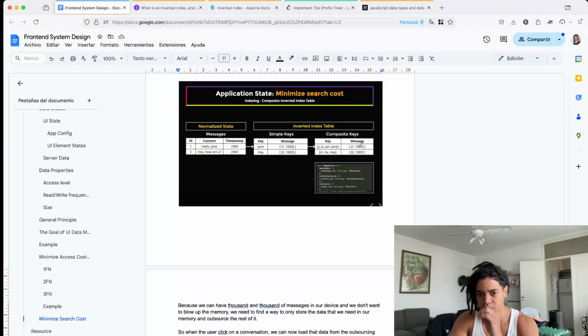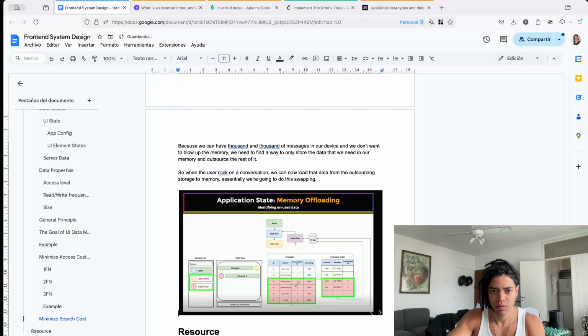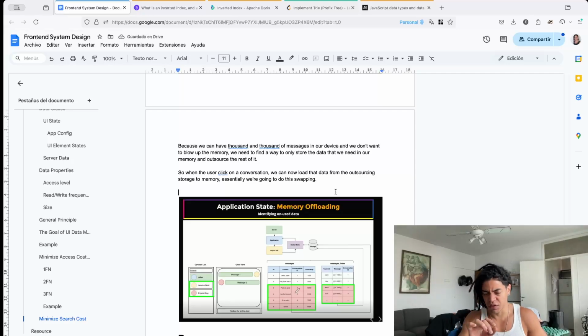So right now we have the conversation with John, but we know that there are two more conversations that are not active. So we can't just select them from the state, since we know exactly the conversation IDs. So in this case, what we're doing is just outsourcing. But this is specific to chat applications, for things that you want to outsource. Essentially we want to do this swapping.